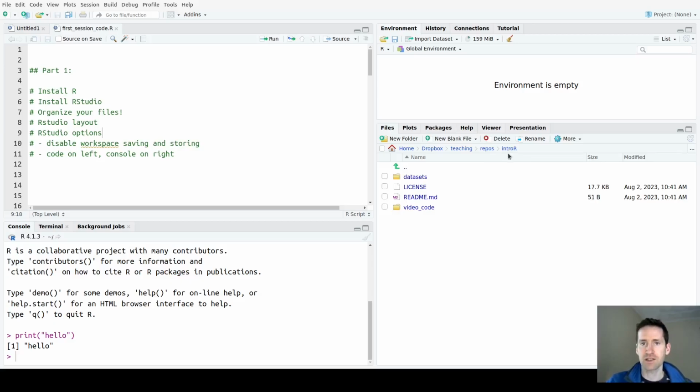So this is really important. If you're in the habit of just downloading everything into the downloads folder, try to get out of that habit. Try to organize your files in a way that allows you to find them easily and make sense of what is what. In this folder, Intro R, I basically have two folders inside of it. One's datasets. We're going to be working with this dataset later on. And I have a folder called video code. And you'll have access to these files.